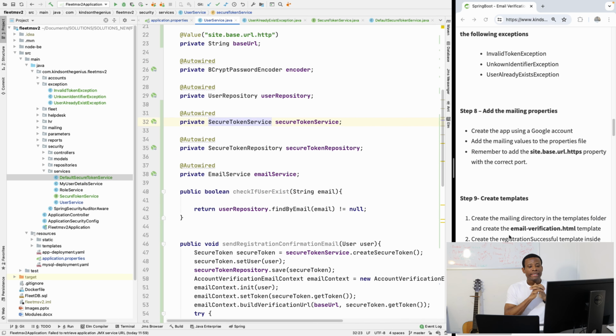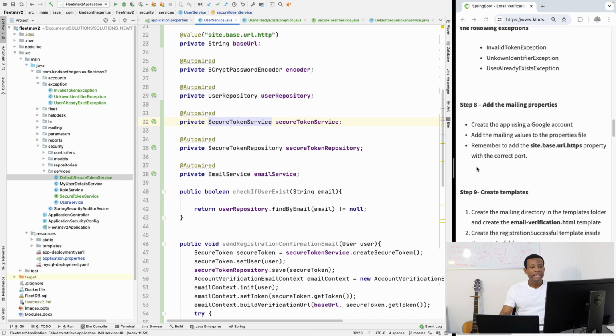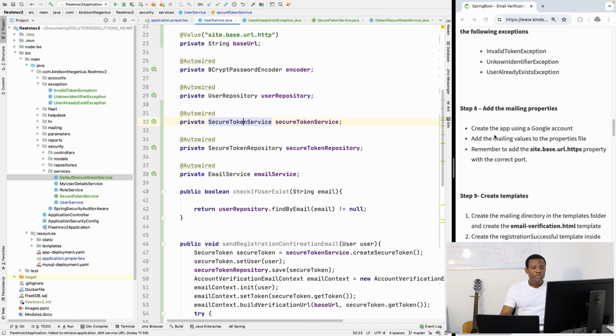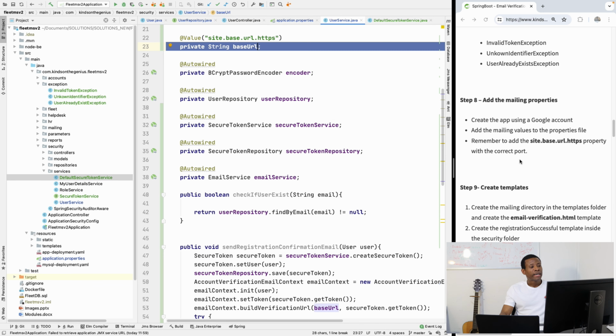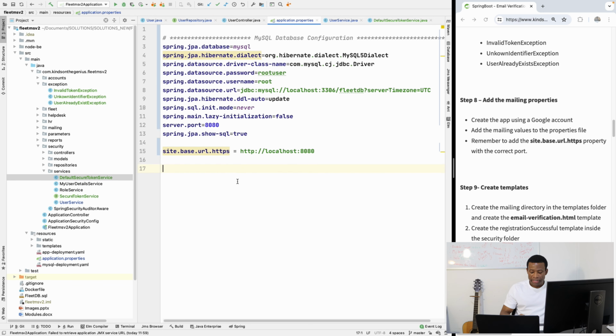Okay, let's now go to the next steps, or the last steps here, and that will be adding the mailing properties. So we are going to create an app using Google accounts. We are going to add mailing values to the properties file, and then we are going to add the site.base.url.https property with the correct port. I think we already did number 3. Let's see. So you can see right here. Now, if you look at the properties, we need mailing properties: the username, the email address for sending out mail, the port number, the host.